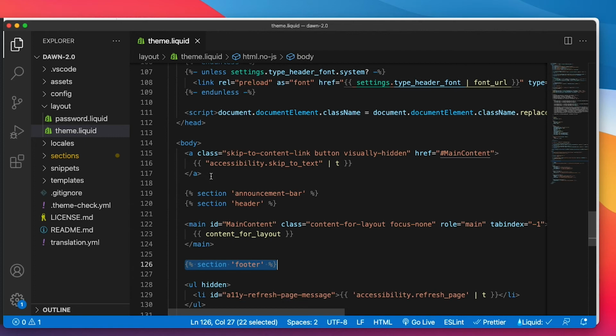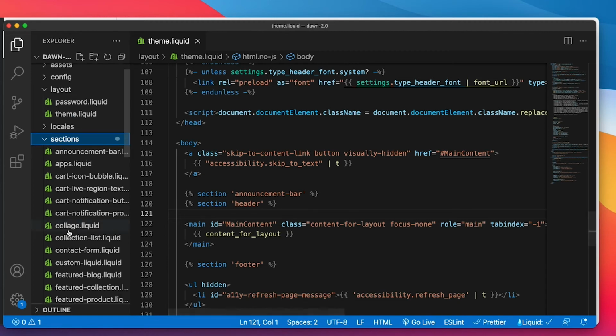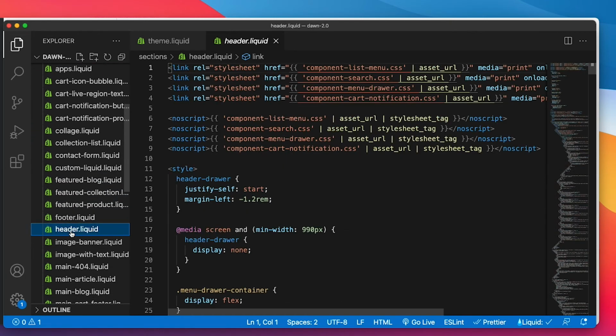And then let's look. On every page right now, we're going to have an announcement bar section. So if you don't want that announcement bar, you can just comment or delete that, right? So right away, we can adjust our theme. And then section header. If we go into sections, this is how you pull in a section. So this is calling the header.liquid.